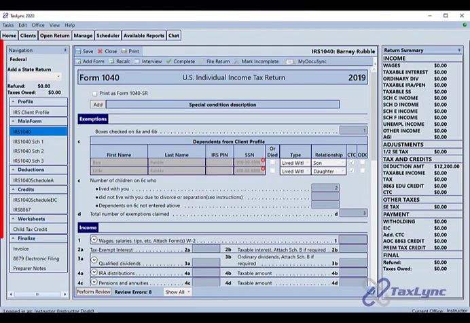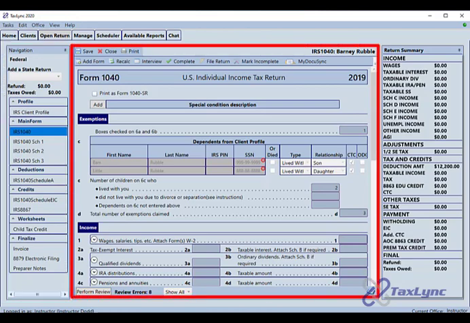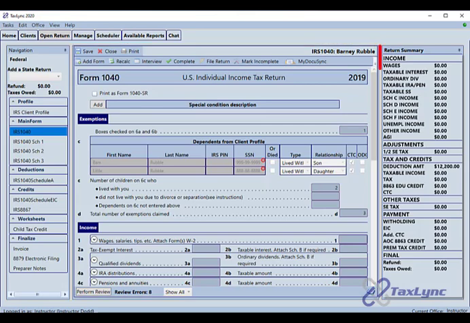On the left is the navigation window, or forms tree. In the middle is our forms entry window. And on the right is the return summary window, which provides real-time information such as taxes, credits, and refund amount. Across the top we have our Save, Close, and Print buttons.